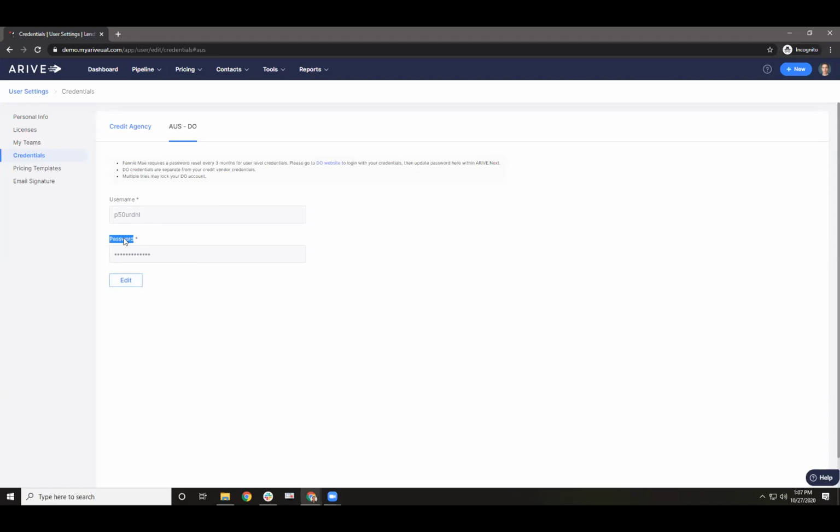So most of the time, what you'll experience is one day you'll be running AUS just fine, and then the next day, whenever your credentials change in DO, you'll go in and try and run AUS on a file, and then you'll get a not authenticated message.